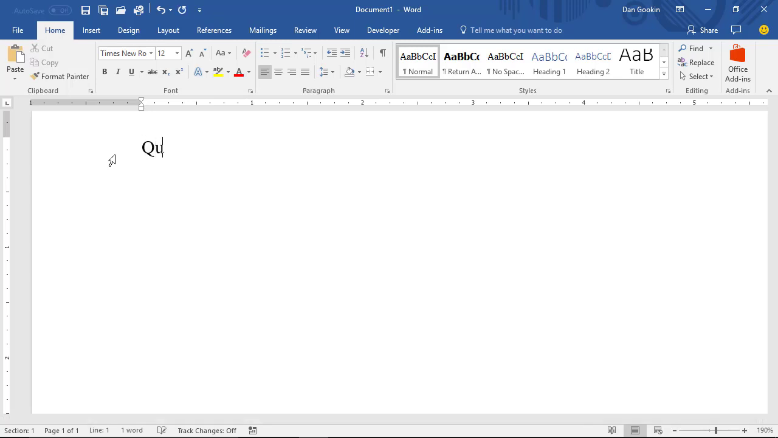For example, if I type quantum, you see a bubble up here that lists the full name, the name of my company, Quantum Particle Bottling Company. If I press enter, the text is inserted. That's what autotext does. And you can create your own autotext entries.